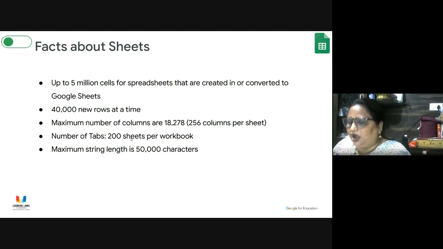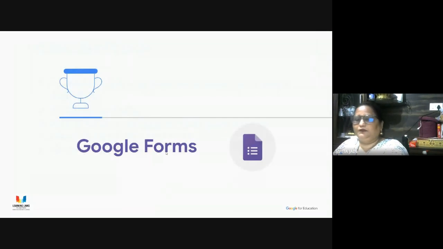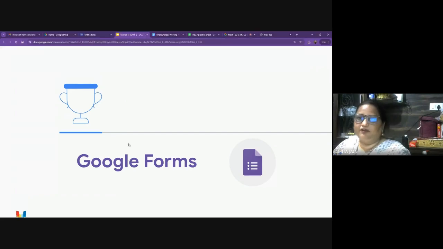So you just think how many databases you can create in one workbook. The maximum string length is 50,000 characters. In one cell, you can use 50,000 characters. So that's all from my side.